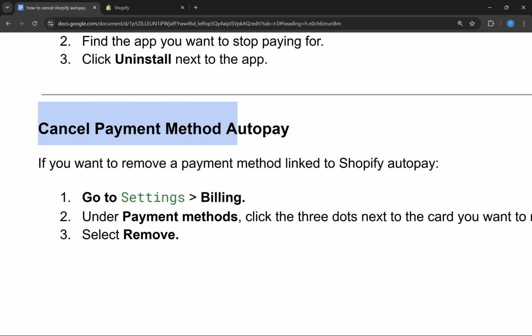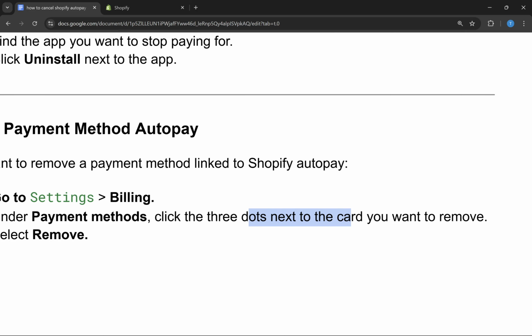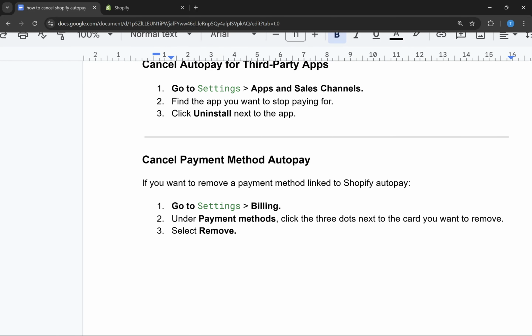Now the next thing is canceling payment method Autopay. If you want to remove a payment method that is linked to your Shopify Autopay, you can go to the settings, then go to the billing, and under the payment method click on the three dots next to the card or the payment method you want to remove. Then finally click on the remove button and your payment method that is set up for Autopay will be removed. So that is how you can cancel Shopify Autopay.